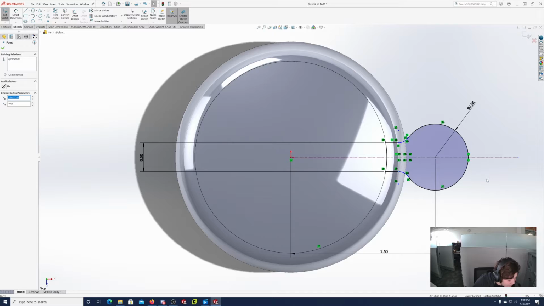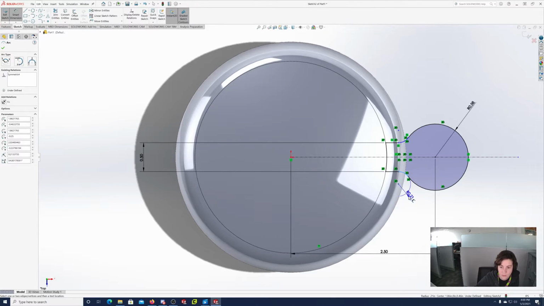So everything. Let's see. The book says add the R.25 after the sketch is fully defined. And we have everything defined except for that. I don't remember why they tell you to do that, but I'm just going to go ahead and dimension that now, and maybe we'll see why we're not supposed to.